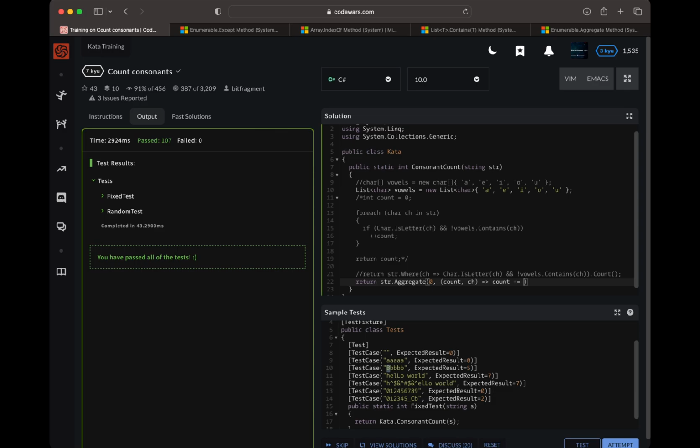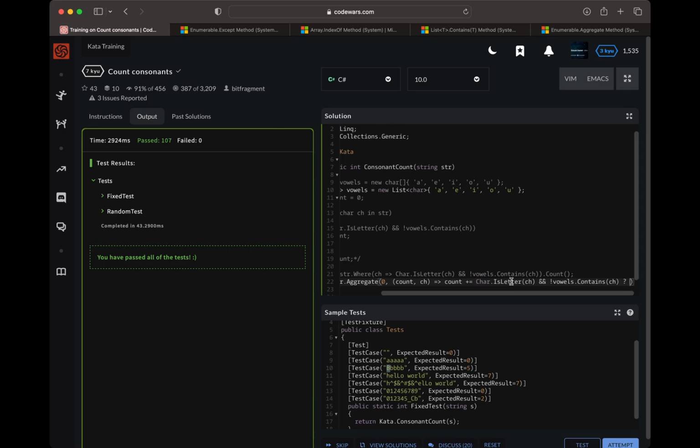I'll paste that in, and I'm going to use the ternary operator because this condition is going to be either true or false. These are both Booleans, right? Whether it's a letter or not is a Boolean, true or false, and whether the vowels contains the letter is a true or false. And if my condition is true, it means it's a consonant. I'll add 1. Otherwise, I don't have to add anything. So I would think something like this would work. We're running out of real estate there. Let me hit the test.